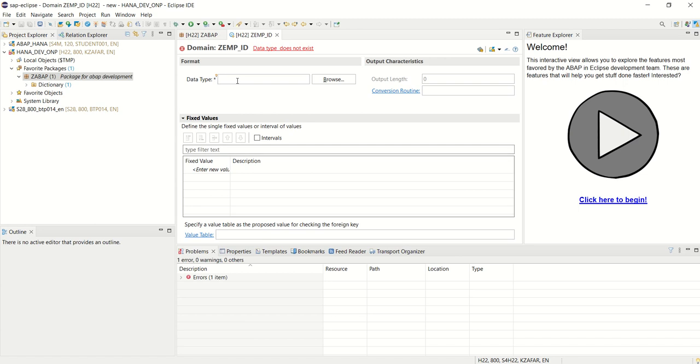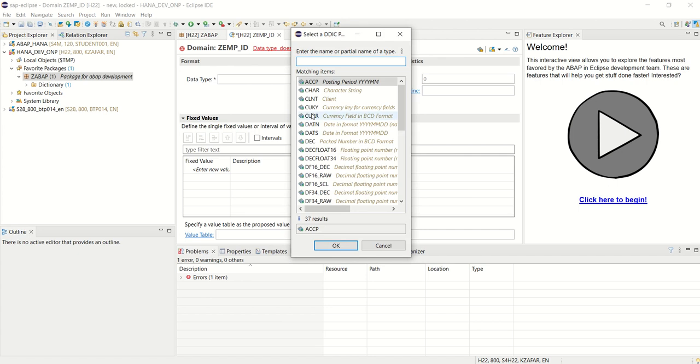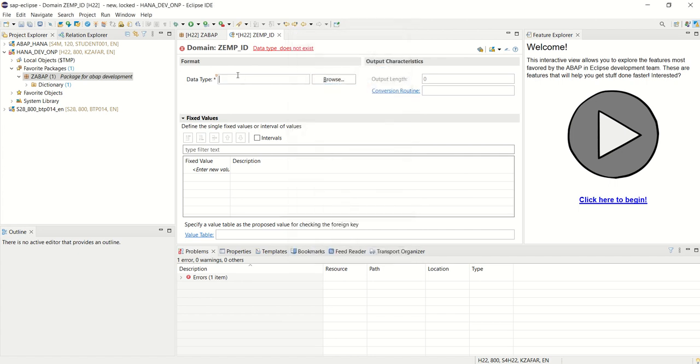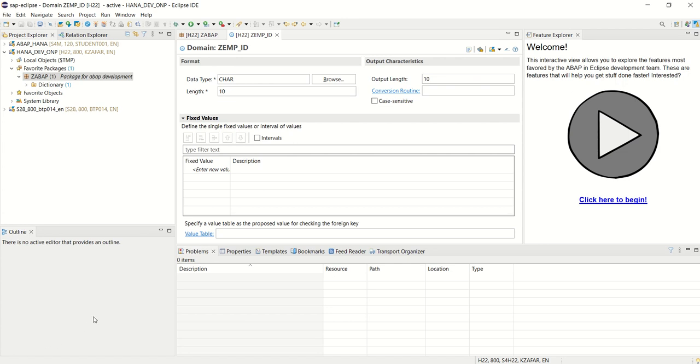So now here we have to give the data type. If we don't know the data type, click on browse and we can see the available data types here. Give the length. I want the length to be 10. Okay, so ZEMP_ID I'm creating as a domain with data type CHAR, length 10. Save, check with Control F2, and activate. See here, no error and object activated.